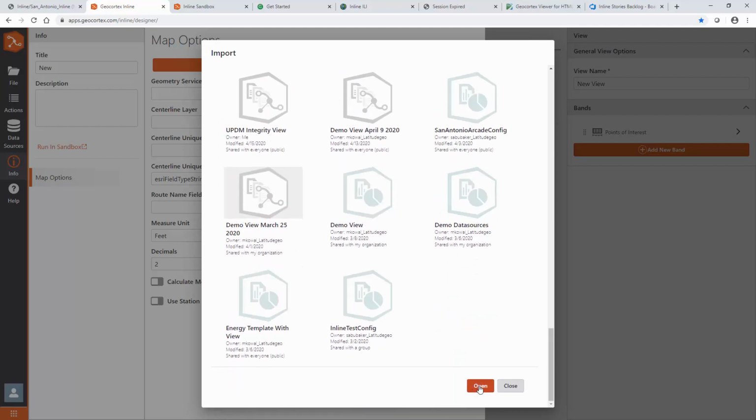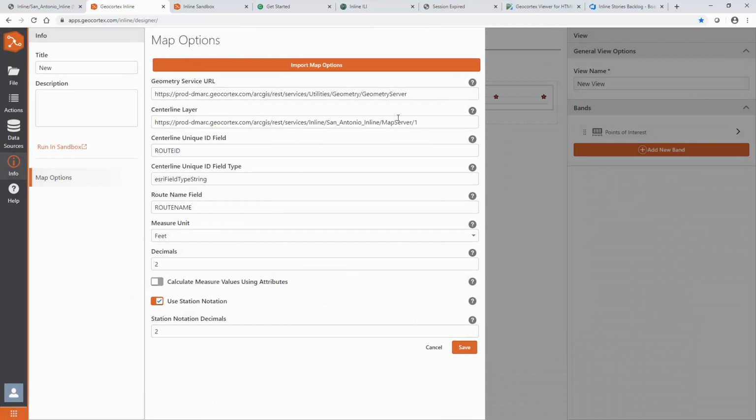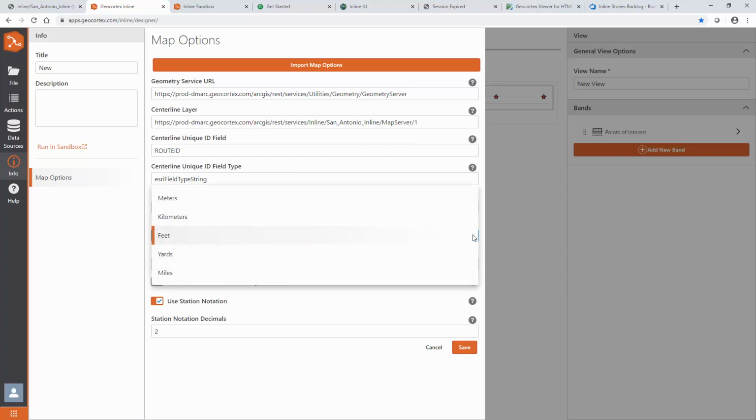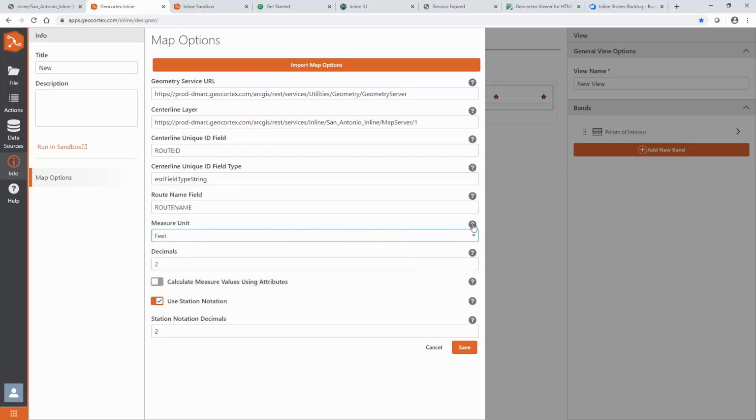I should clean this up, shouldn't I? Alright, so we opened. Now we've got the center line layer, everything configured, so we have all that we need. We have the measure unit, and here we can choose from a list of 5 different units of measure to use for the measure values. You can see that there's help icons next to every one of these fields, which is fairly common in all places in the designer. So if you need any help, you can get context-sensitive help really easily.